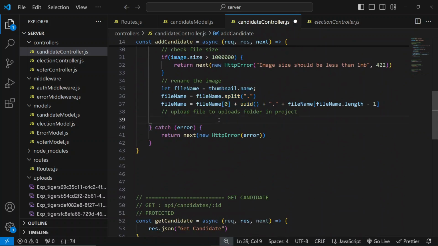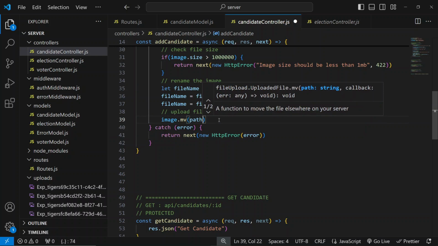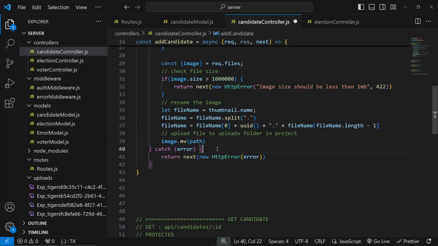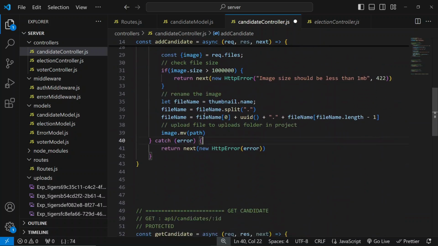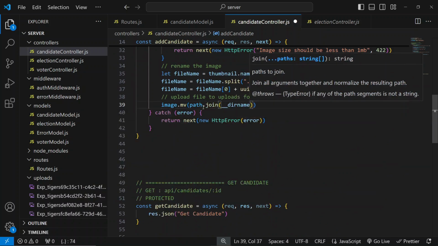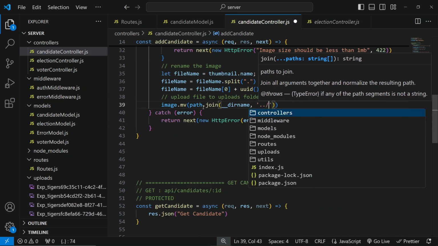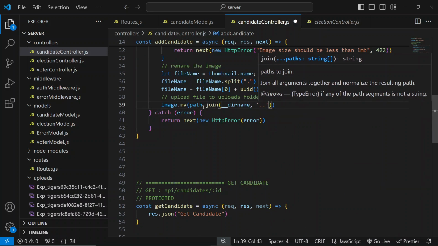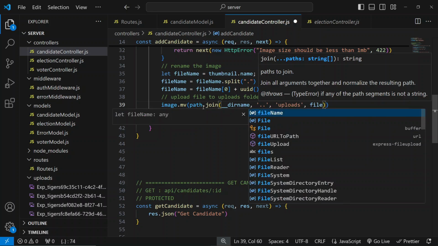So we can actually go ahead and upload this into the uploads folder, and that will be image.move. That's MV. Let's bring in path. I hope we have path here as well. Okay, we do. So path.join dirname, the current directory that we are in, but we want to go up into the uploads folder. Okay, and we add the file name.